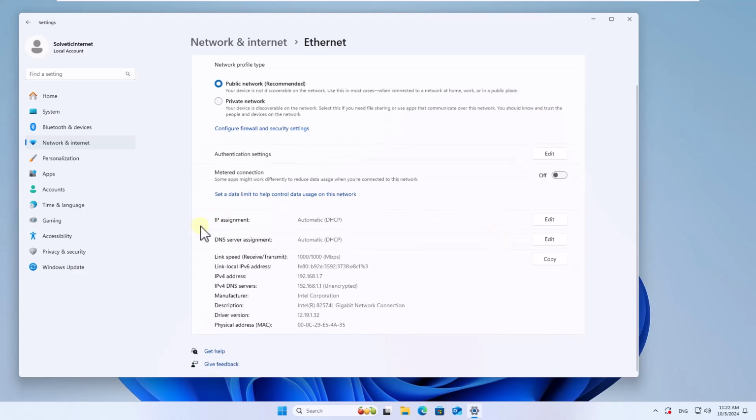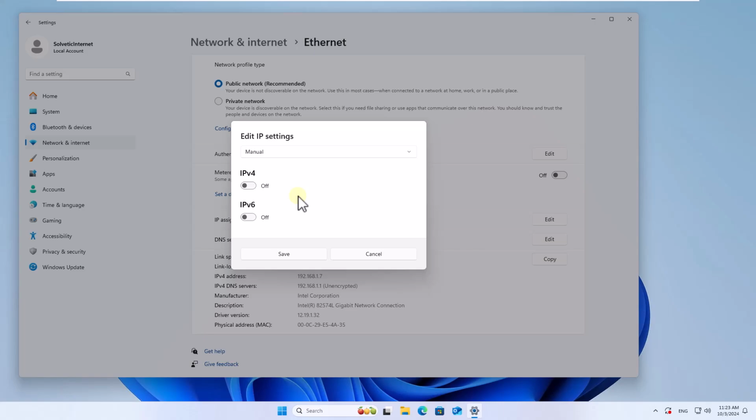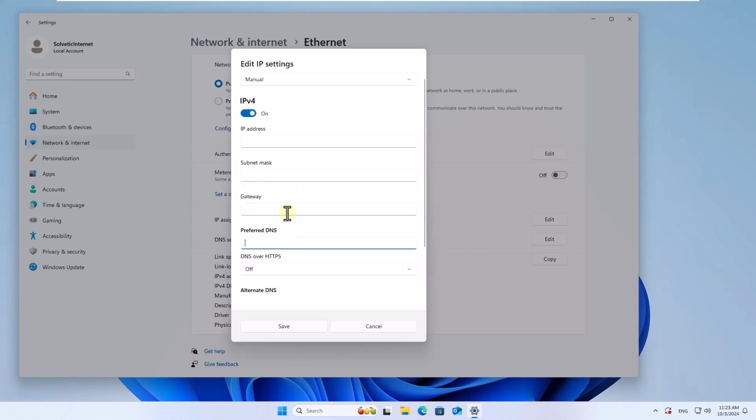In this window, click on the button Edit, located in the section IP assignment. You will select the Manual option and then enable the switch IPv4. Finally, you can set your new address in the field Gateway. You must configure all the other fields and then click Save.